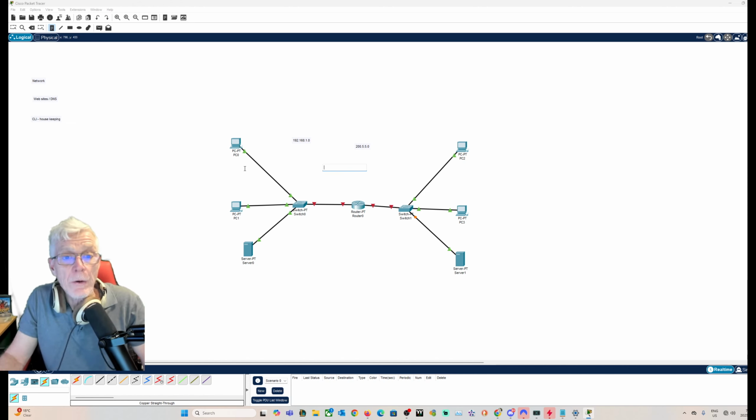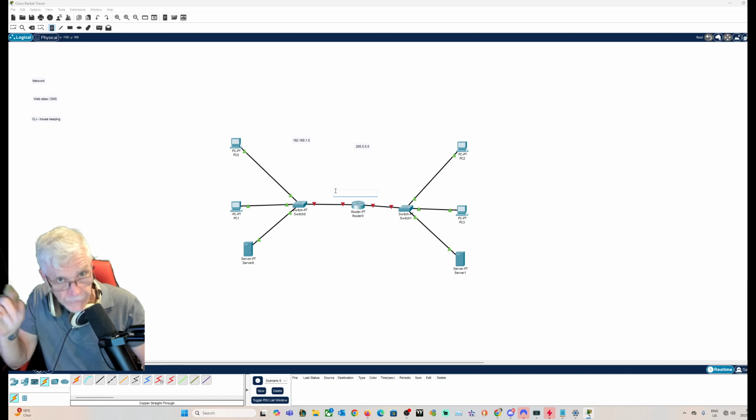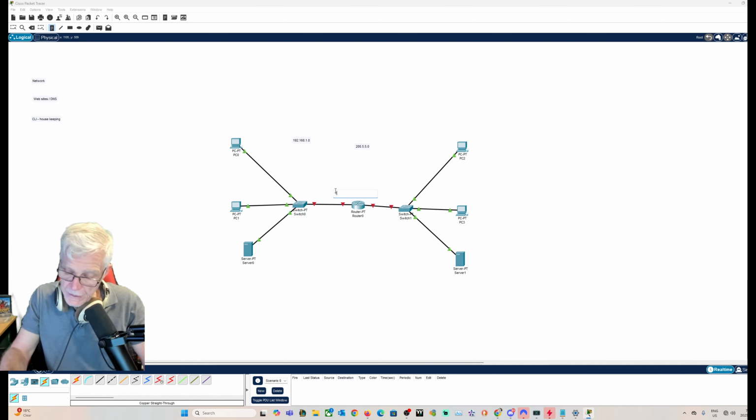Now, I also like to label the default gateways. Best practice is to use the first IP. So on the left side, we'll go 192.168.1.1. And over here, I'll just click over here. Hopefully it lets me do it. Come on, buddy. There you go. Cool. I'll go 200.5.5.1. That'll be the default gateway. Without a default gateway, nobody can get out.